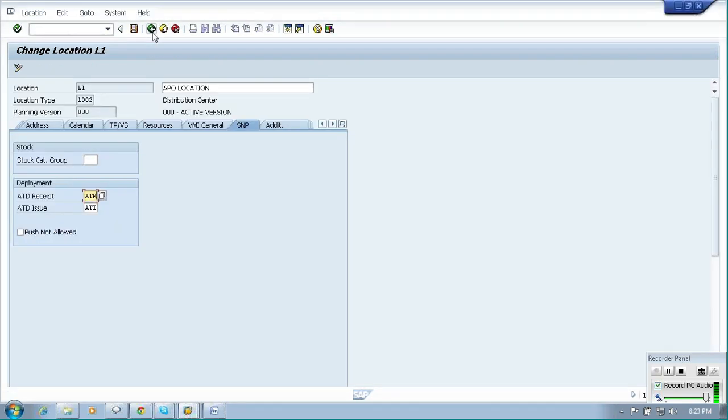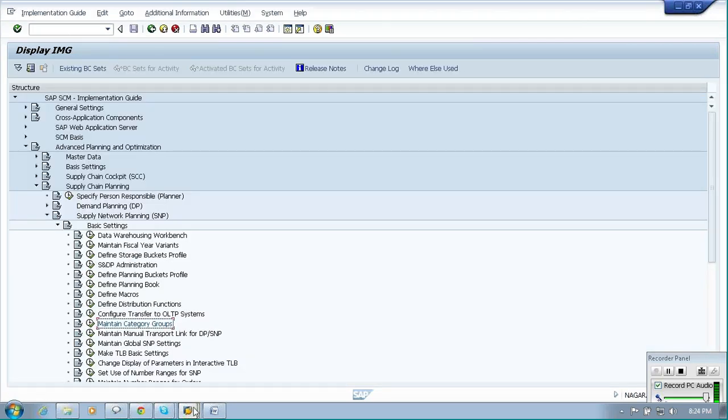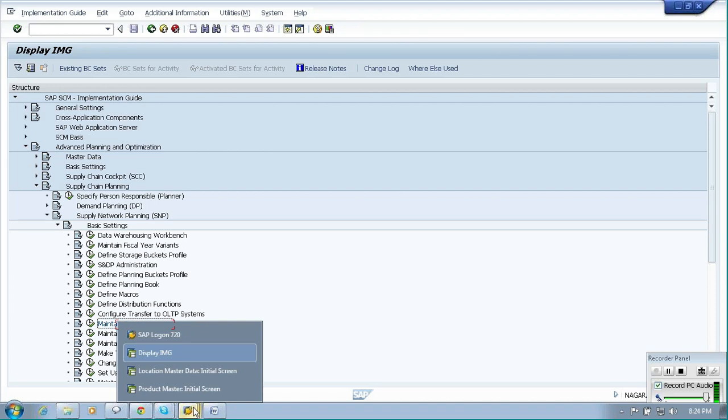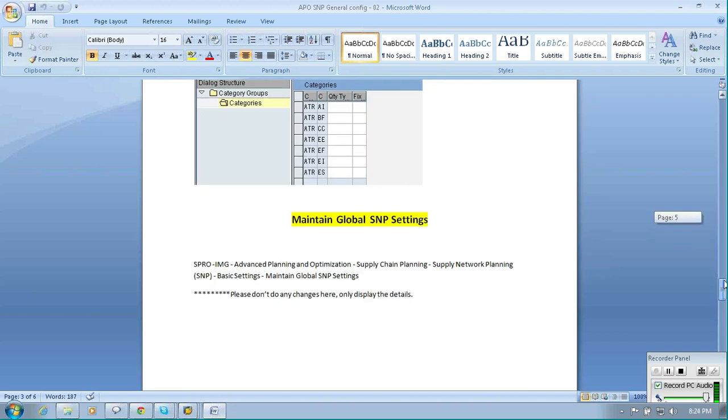So anyway, we are using this standard setup, and the same thing we can put into the location master in the S&P tab. And in the interactive planning, we can see these ATD, ATA and ATR columns also. It is just grouping the categories in SPRO, maintain the category groups, and then maintain the S&P global settings.